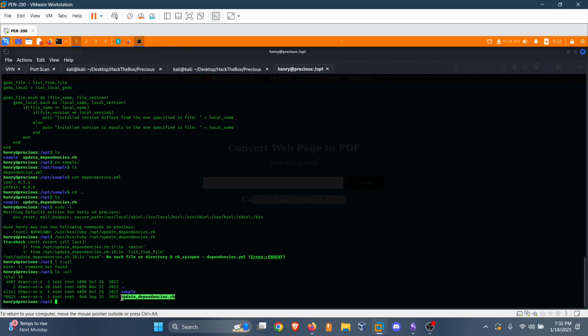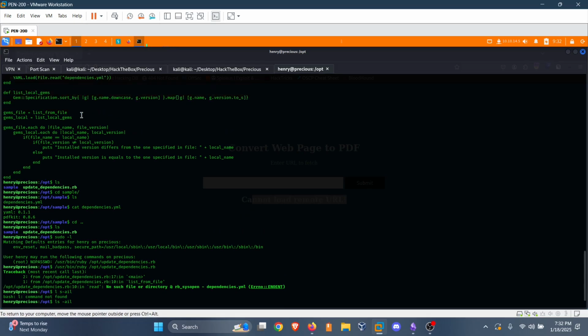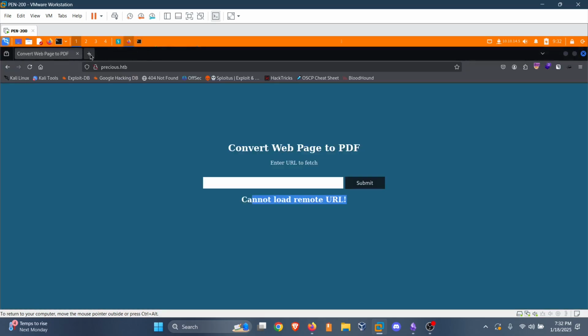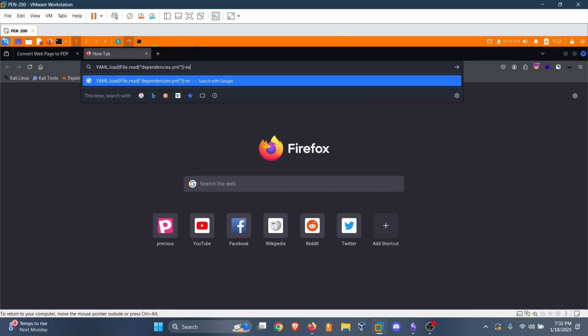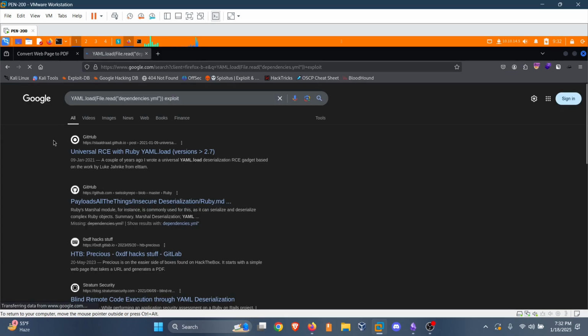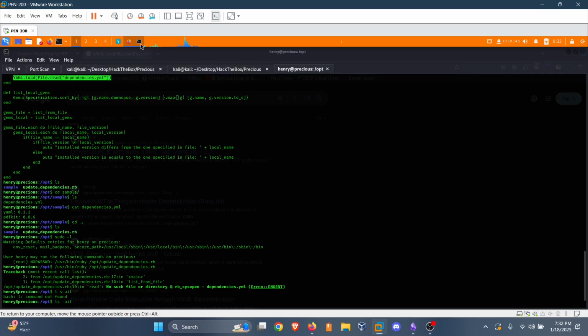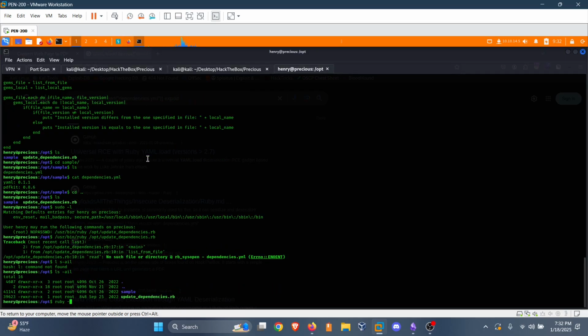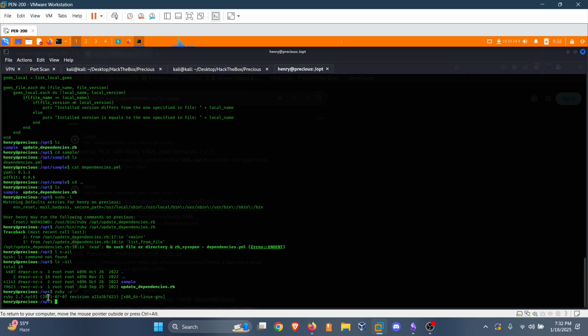So from here, what I did was research. When you come across something that you got no idea of, you got to do your research on this. So I copied this whole thing over here and put it into Google with the word exploit. These couple of things pop up. Universal RCE with Ruby YAML.load version 2.7. You can also do here Ruby version 2.7.